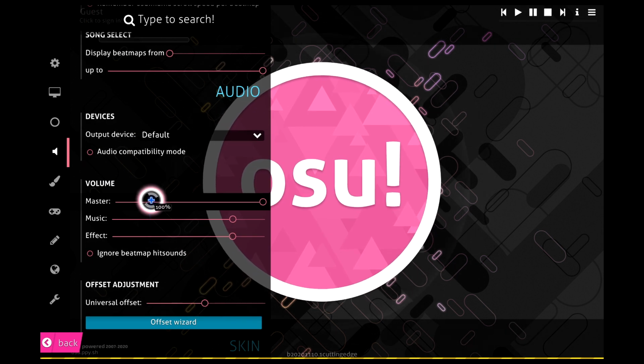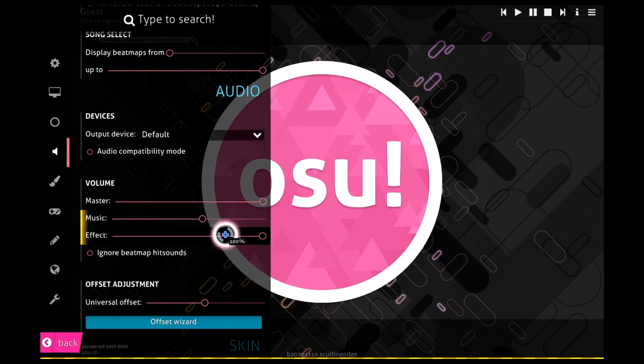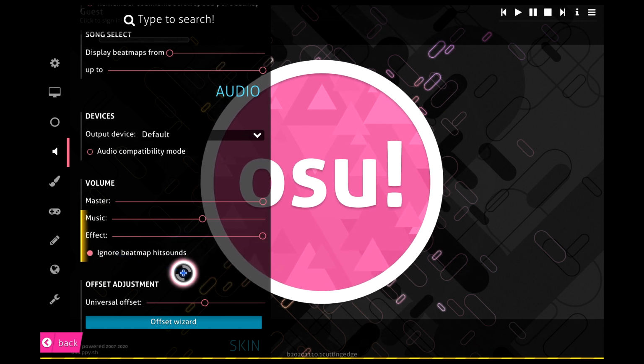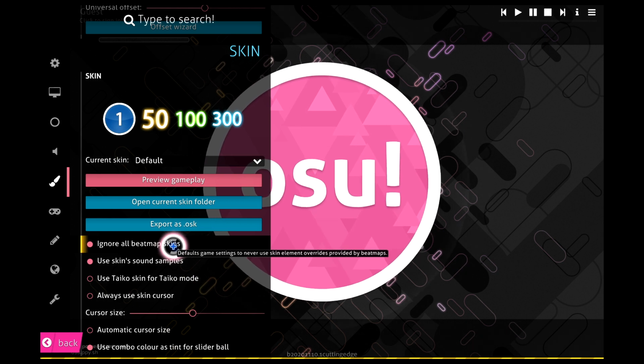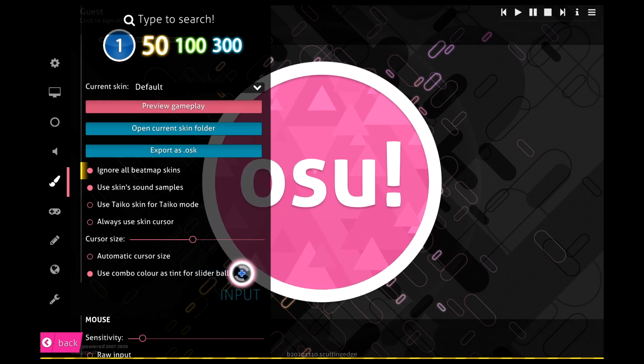When it comes to the volume, my preferred settings are 60% music and 100% effect, which are basically the hit sounds. And I'm sorry guys, but I'm one of those people that ignores beatmap hit sounds, especially if they are quiet. Mappers, why do you do that? I'm also going to ignore all beatmap skins, because I don't really personally care about that. This kind of stuff is completely subjective, but I think these are good settings, generally speaking.